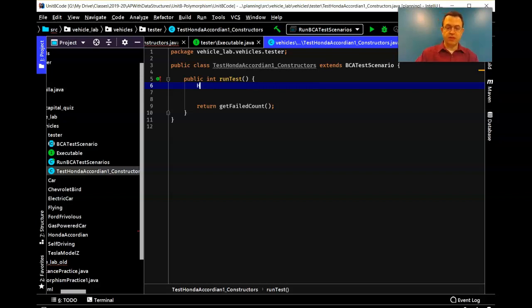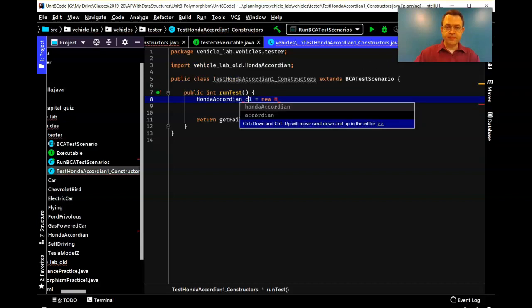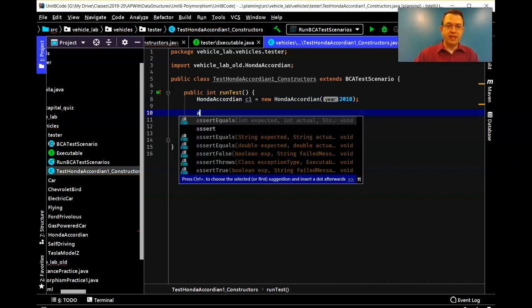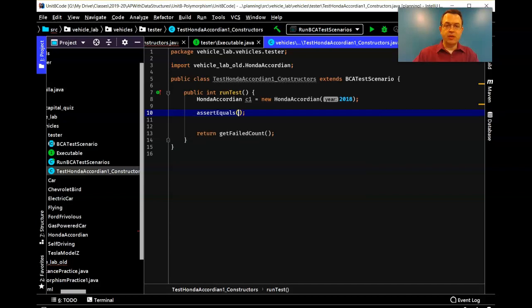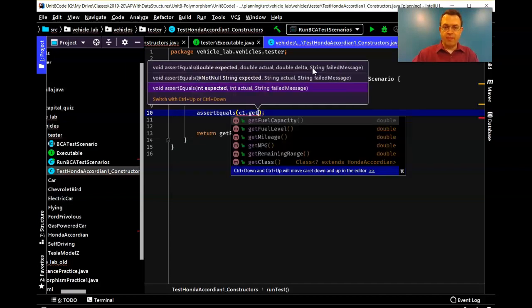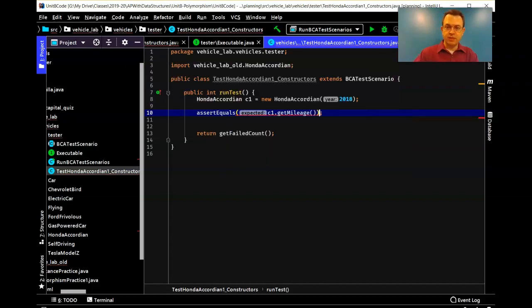So the first thing we're going to do is create the object. So we'll do Honda Accordion, and I'll just call this C1. You'll do new Honda Accordion, and 2018. So I am following exactly what was in that Google sheet. Now I need to start doing some comparisons. So I want to say, hey, the mileage should be 0 when we create it. So C1.getMileage should be 0, so comma 0.